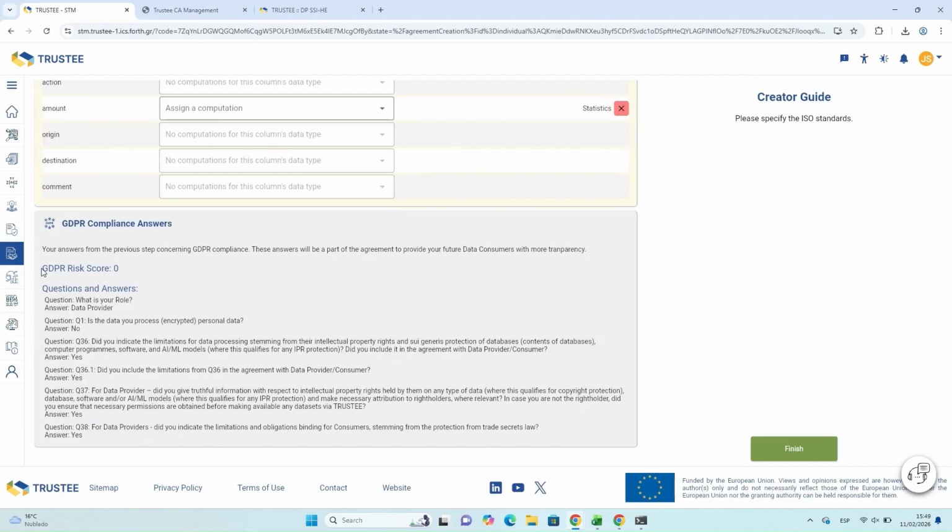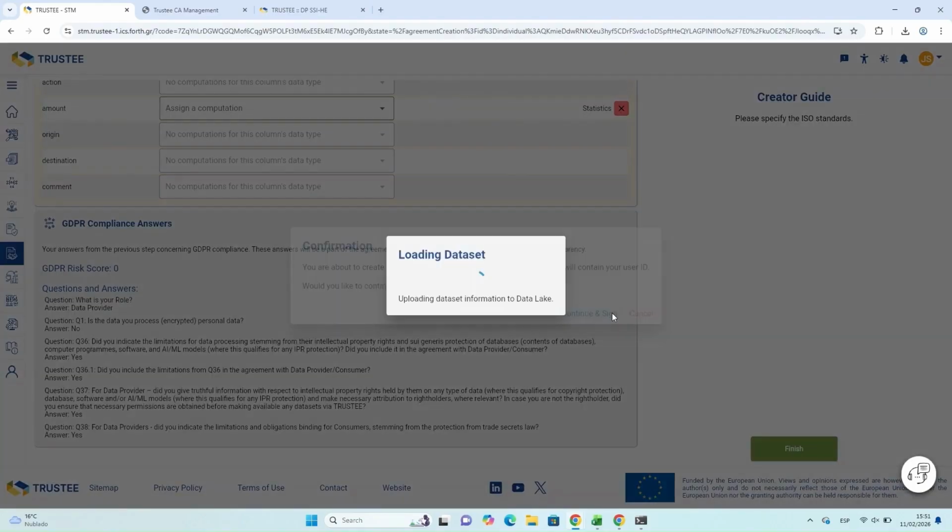The final section of the agreement refers to the allowed computations for the dataset, based on the column definition from the first step. For this reason, in this case, the data provider can select among the domain-agnostic operations of Trustee, suitable for each of the columns based on their data type. Finally, a summary of the GDPR compliance the data provider has filled before is shown. With this, the agreement has been finally completed and can be generated and signed.